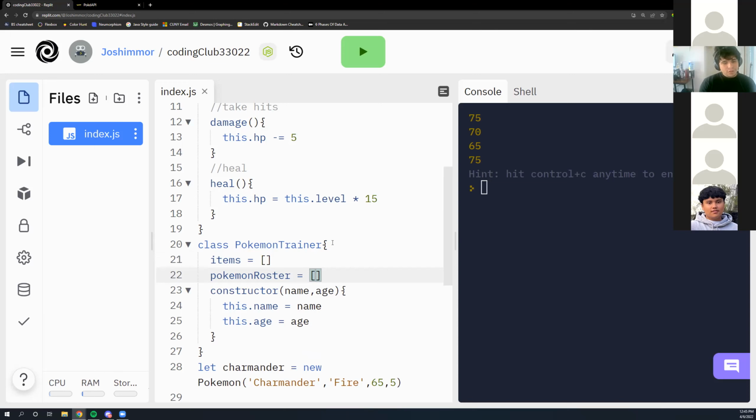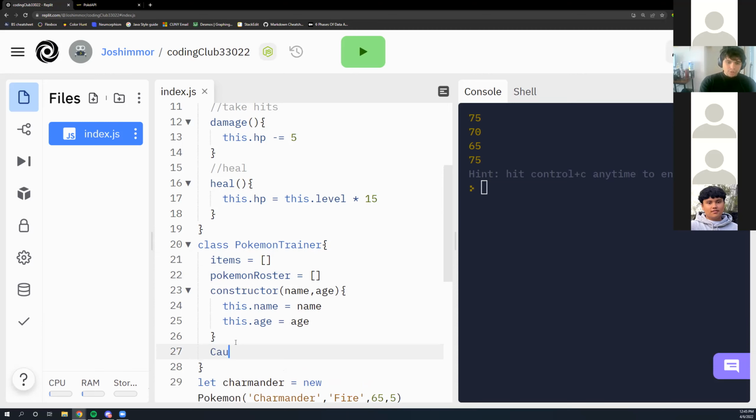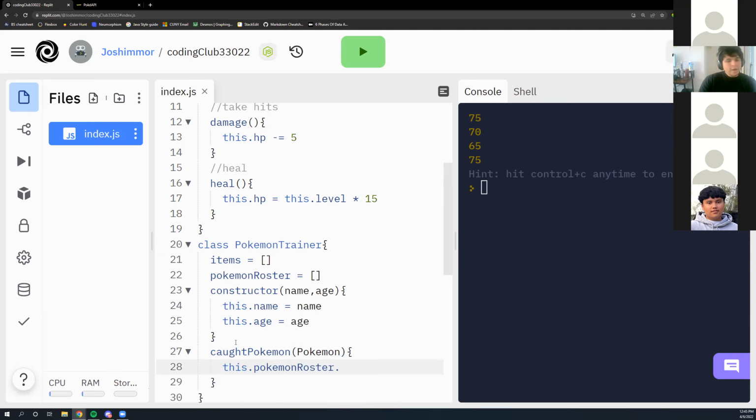But maybe we can write functions that will add to this, all right? So I'm going to write a function called caughtPokemon, which will take a Pokemon as a parameter, right? And I will say this.pokemonRoster dot what? Does anybody remember how we add to an array?